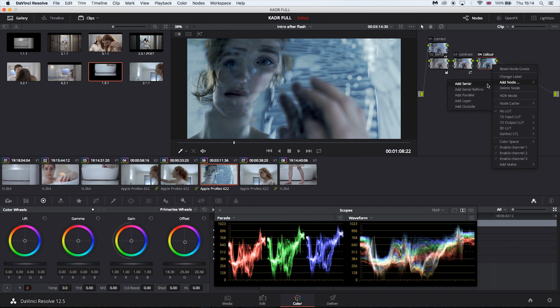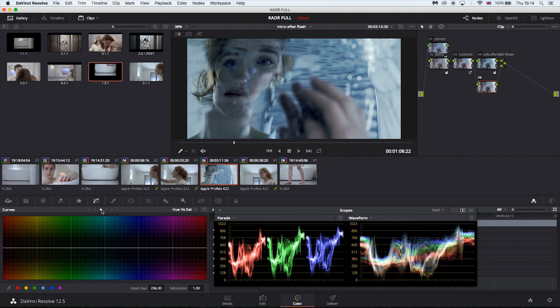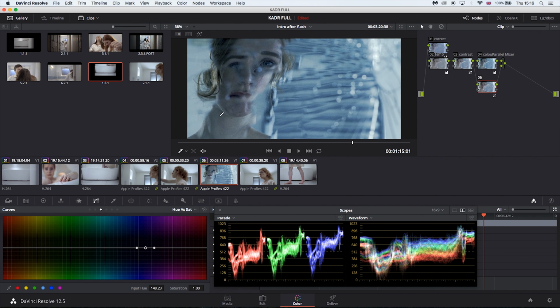Next, we'll create a parallel node, which is a node which isn't affected by its parallel counterpart, but takes on the previous node's properties. We'll name this node skin, since we'll be restoring some of the color in the skin tone. We'll head over to the curves tool and select hue versus sat, which is a tool that allows you to saturate or desaturate a particular hue or color. We'll click the skin tone of our actor, which will drop a point on the curve. As we adjust this, we can bring color back into our actor's skin tone. This will also affect similar colors, so making a steeper curve can help to avoid this.